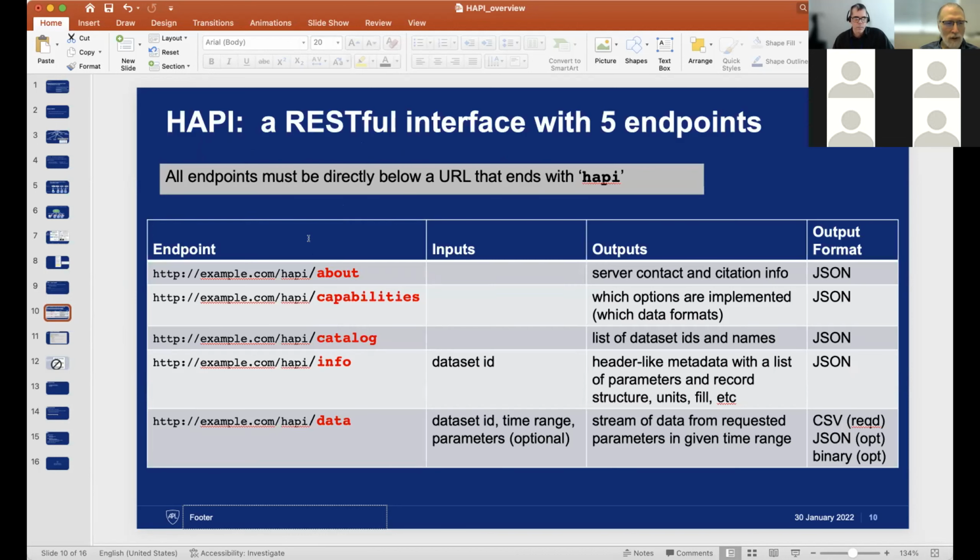So each HAPI server must support these now 5 endpoints. And so whatever your server is, you have to have a /HAPI piece and then the different endpoints. The about endpoint just gives you some contact info and how to cite this server. Capabilities, you must implement comma separated values, but you can also indicate in the capabilities if you support other formats.